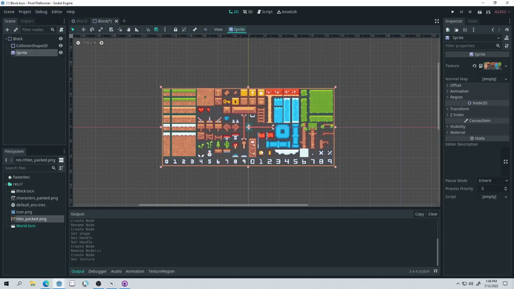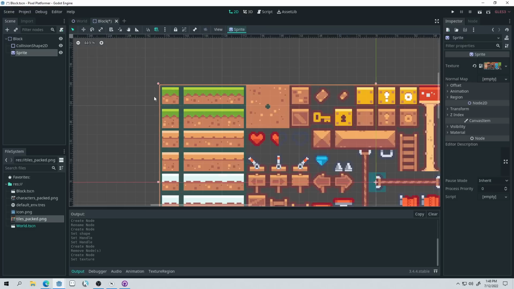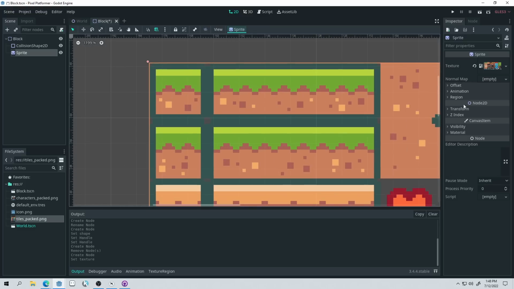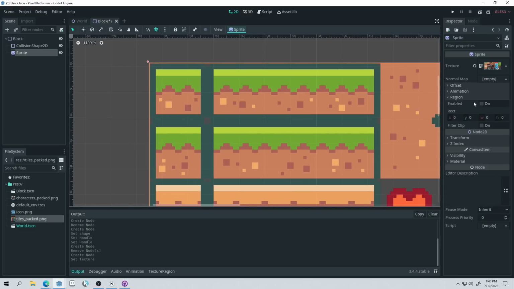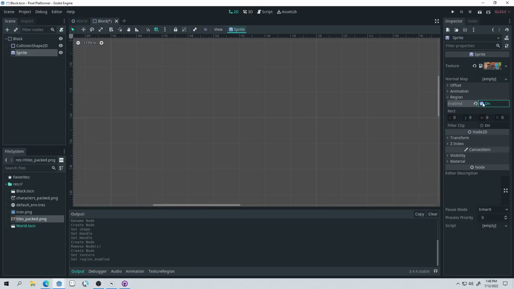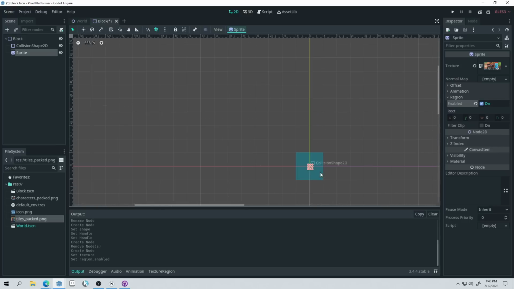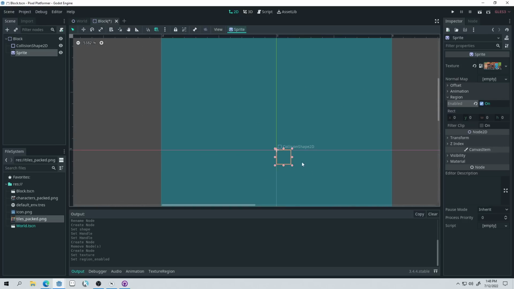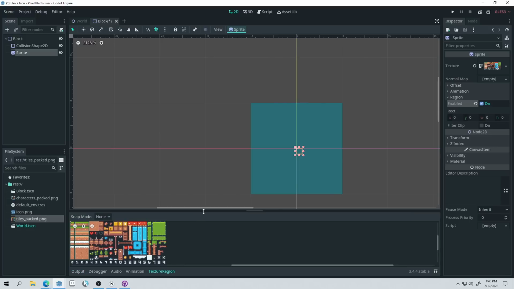we can see every single tile now all at once, right? Because we drag over the entire tile map texture. In order to select a specific section in this, we need to click on region over here when our sprite node is selected, and then click enable. Okay, now we can't see anything except this tiny little piece here, which doesn't even show anything. So we need to click on texture region down here.